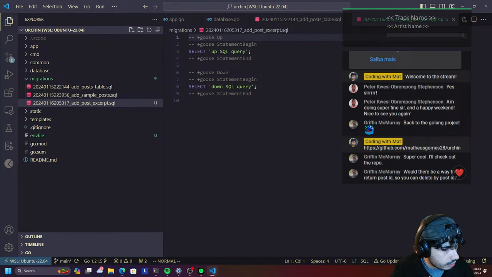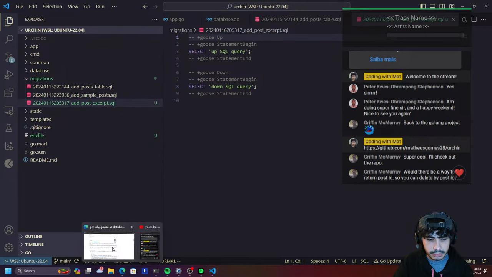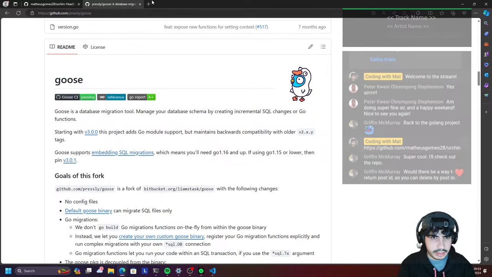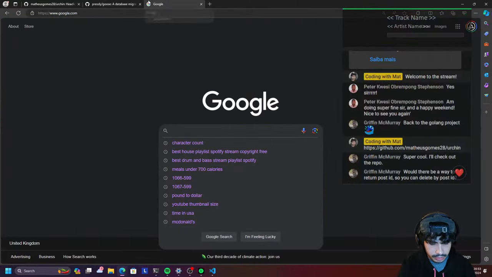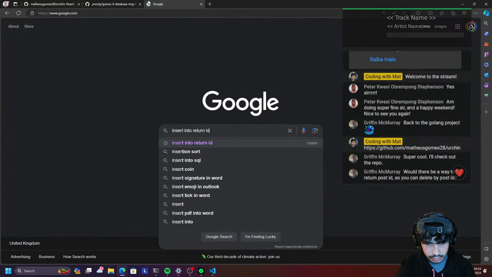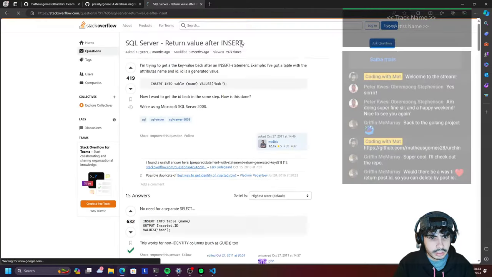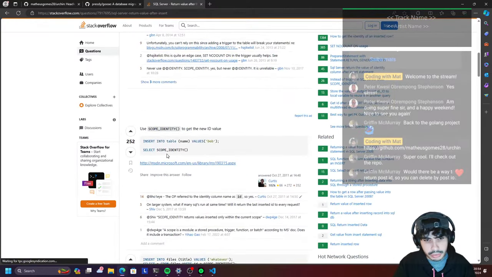So we've got a message from Griffin. Would there be a way to return post ID so you can delete post ID? That's exactly what I Googled yesterday, Griffin. I was wondering, what's the inverse of an insert statement? Because I'll need to know the ID. There is a way to find out the latest added ID. Let me Google it now. Insert return ID. It's this one here, SCOPE_IDENTITY.